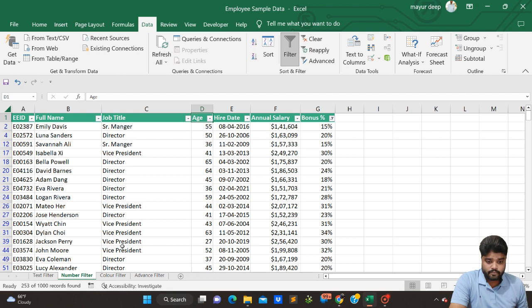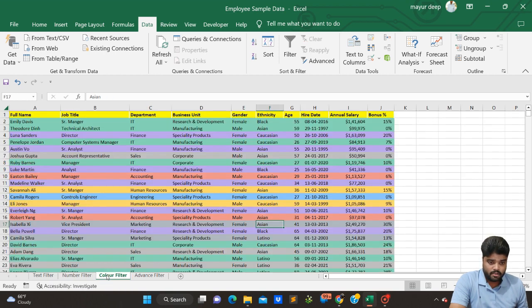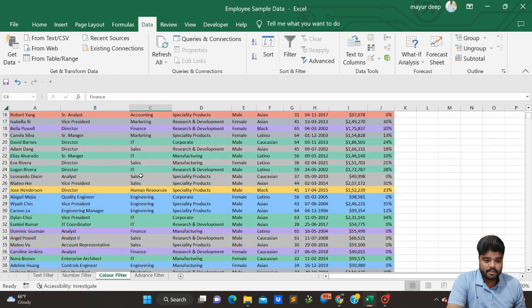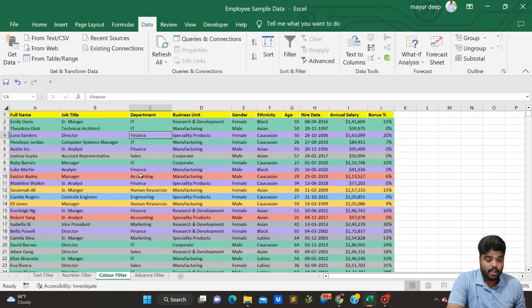Okay, the next part is color filter. I will show you one more sheet. I have one more sheet. In this you can see there are so many colors in the sheet. Like finance has a purple color, and accounting has red color, and for different departments the row color is different.